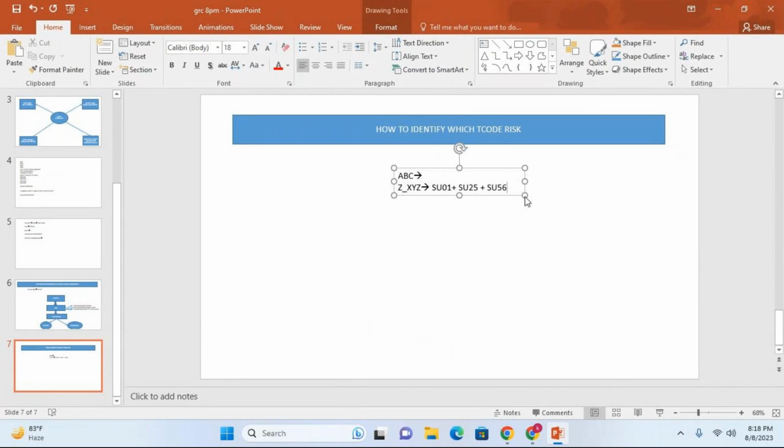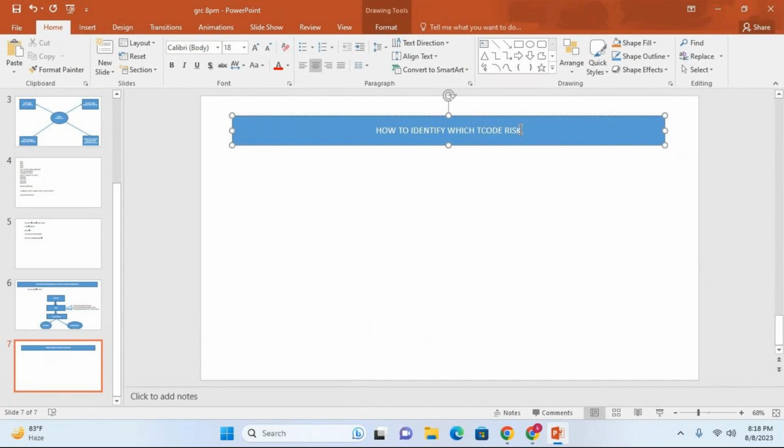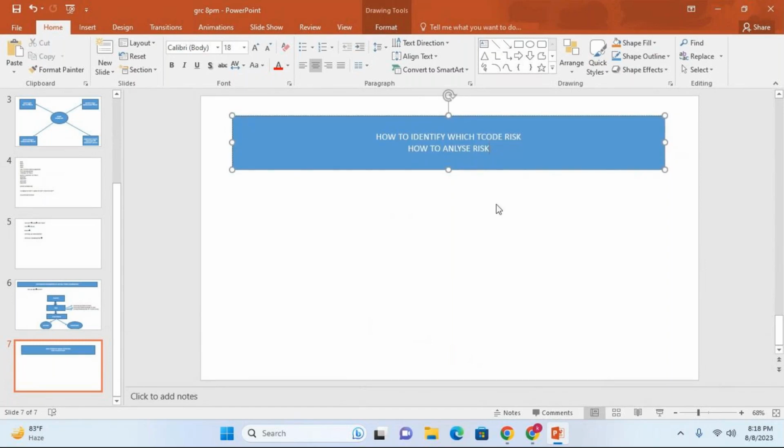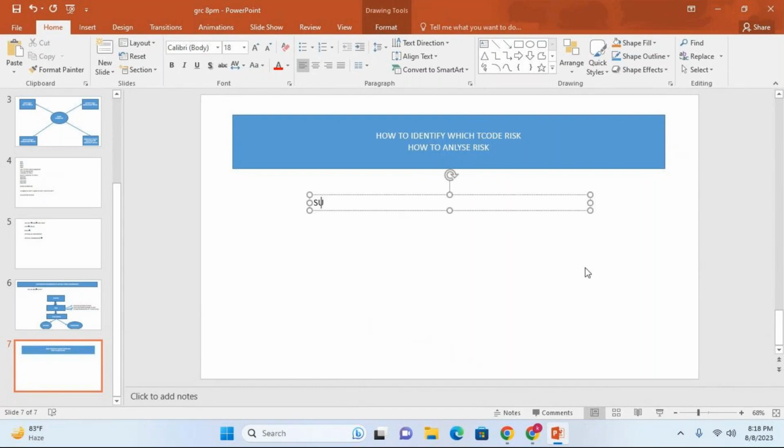What are the T codes without risk and what are the T codes with risk? There is nothing we can identify as a security consultant. The next one is, do we have any option to analyze the risk? Is there any option to perform risk analysis for a user or for a role? No. The only thing we can do in security is by using the SUIM critical authorization.